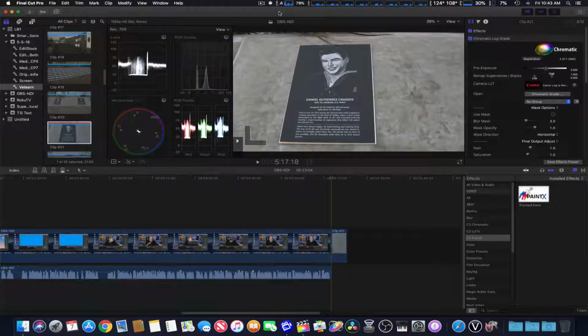How you doing, guys? We're going to take a look at a brand new plugin from Chromatic, which is called PaintX, which gives you very much Photoshop-like tools within Final Cut Pro 10. And I think it was a great idea, actually implemented by them. So let's go ahead and take a look.